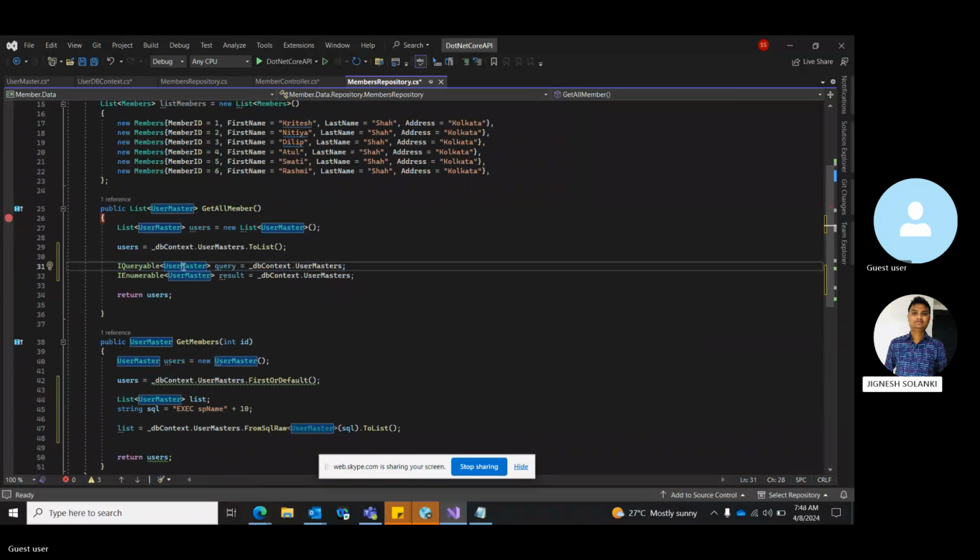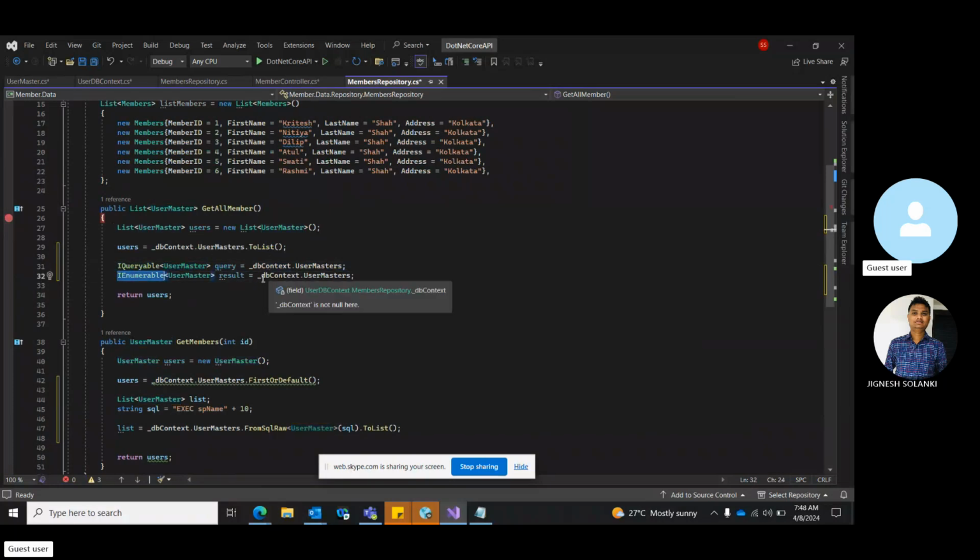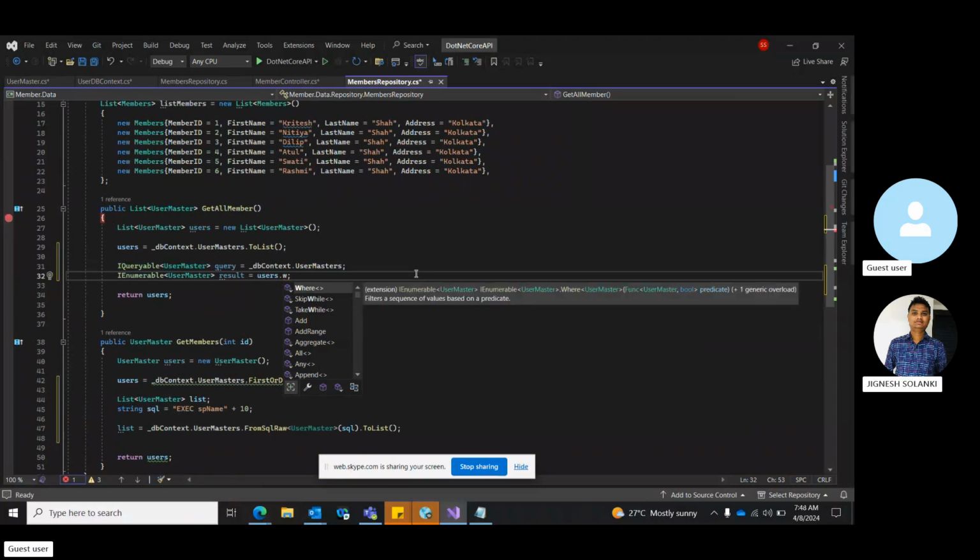IEnumerable is suitable for querying data from the in-memory collection like list, array, and so on. So when you're using IEnumerable, rather than connecting to the database, if you already have a list, let's say users, and you want to do anything like dot where, IEnumerable is best because it's a collection. Anything you want to do inside a collection, you can use IEnumerable. You got it? IQueryable is basically for querying data from a database.